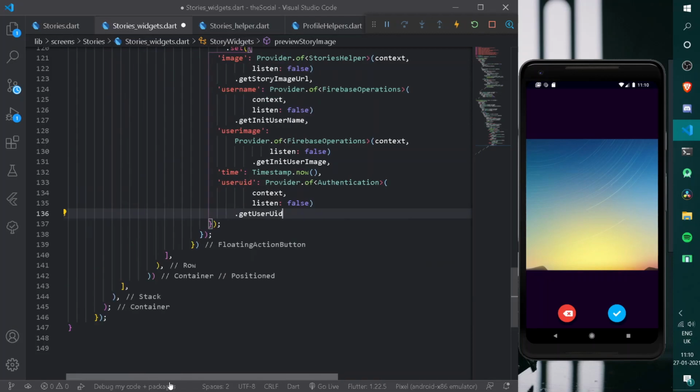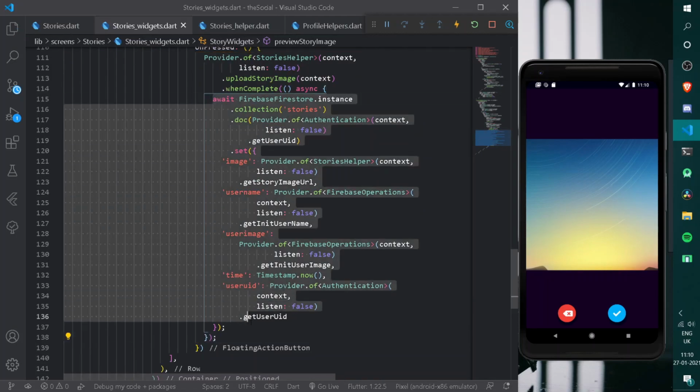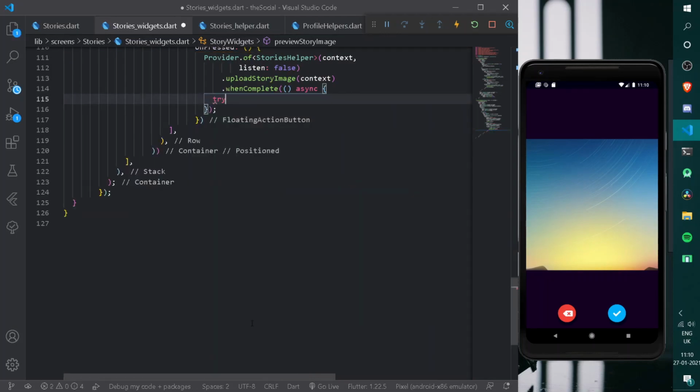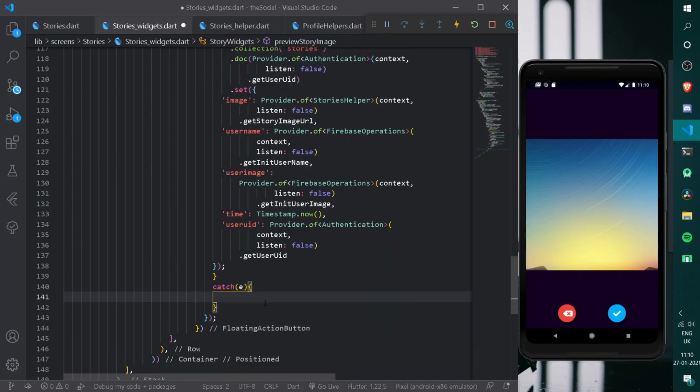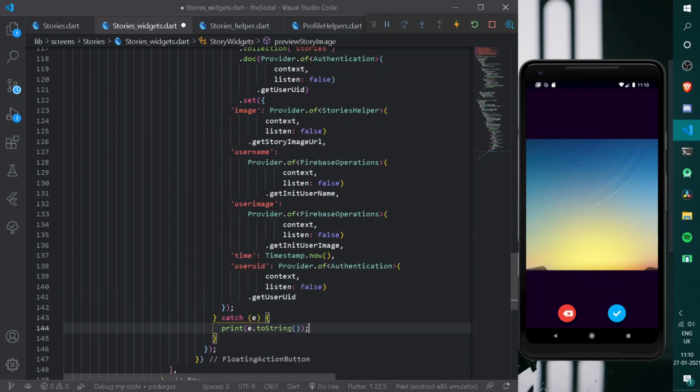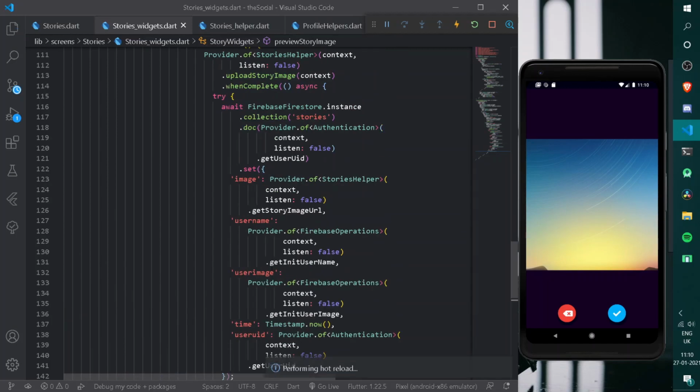Now we can do one thing: copy the entire await method from here and have a try block. Under try, let's paste everything here, and after that let's get the error. So here let's have e, and under error I can simply say print e.toString. Easy thing. Once we have done this, format document first.